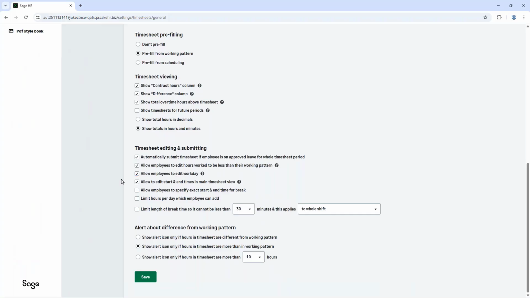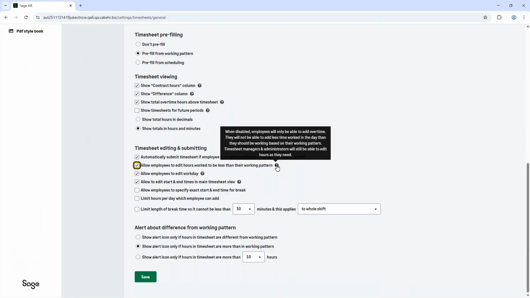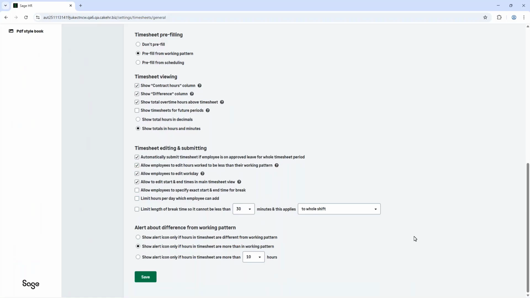And then finally, we've got the ability to show alerts on the timesheet if there's any difference from an employee's working pattern. So we've opted to show an alert if the hours on the timesheet are more than in their working pattern. So you can explore these settings in more detail. Wherever you see a little question mark, it'll take you to further help if you just hover over that. And of course, we do have our online help that can help you get up and running with this as well.